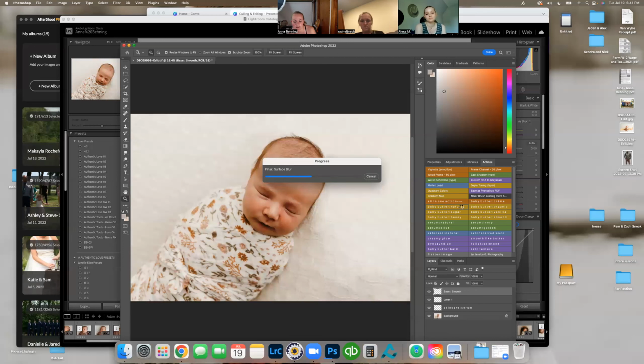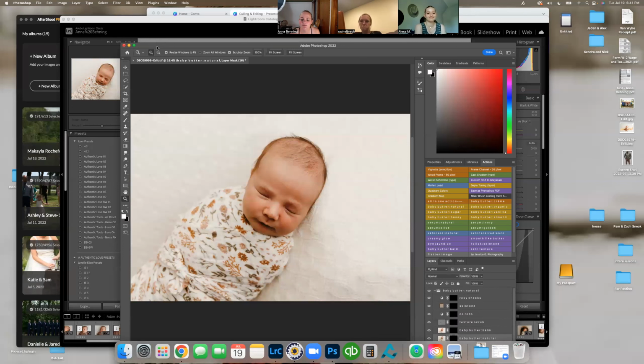So it takes just a hot second here to load this action because it has so many different layers. You can see here on the side what it's actually loading. But eventually it'll come up and then we'll be able to use the brush tool to brush on these features. Does anybody have questions about Lightroom while this is loading? No, we're good. Okay, good, it loaded.